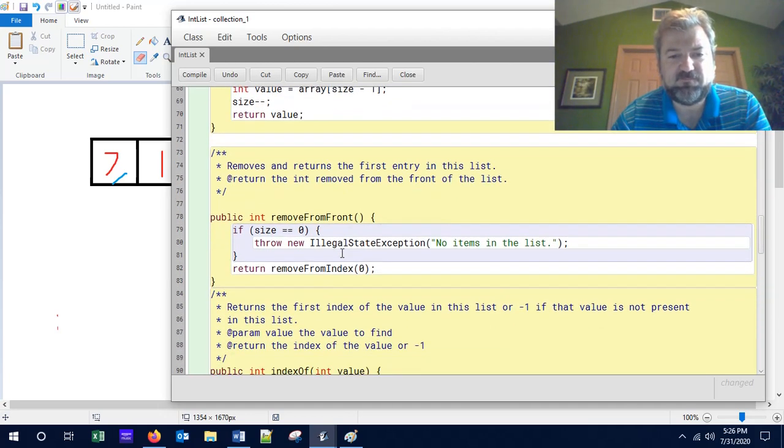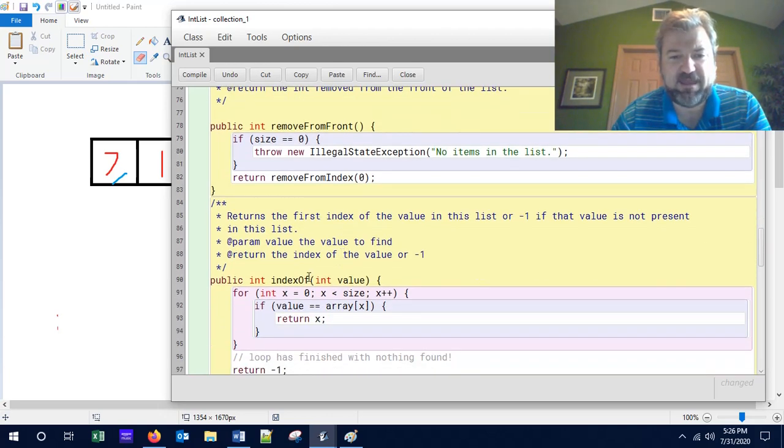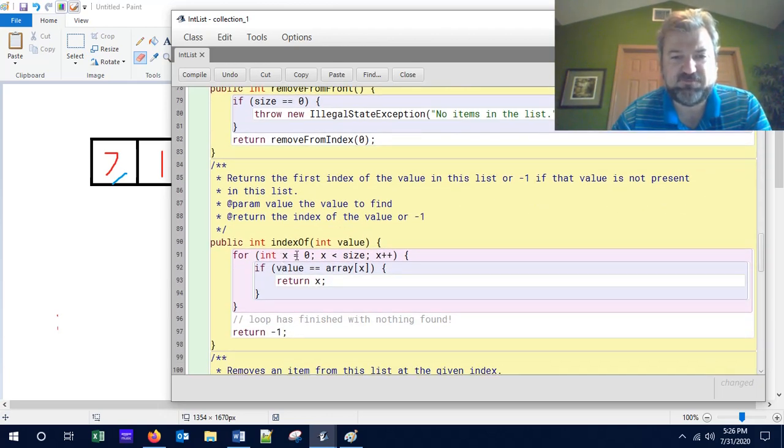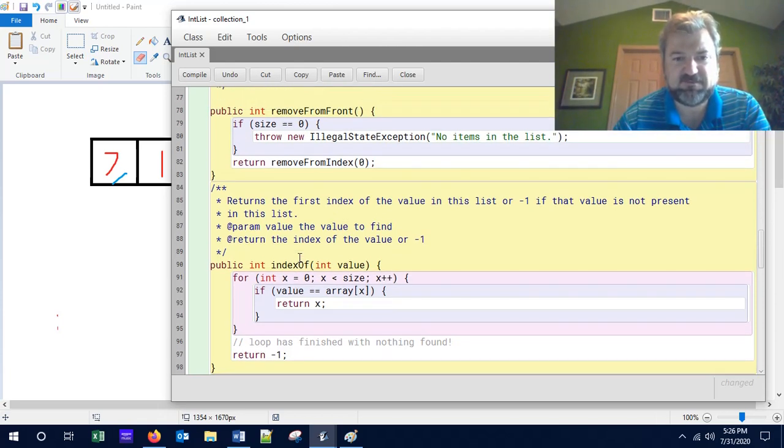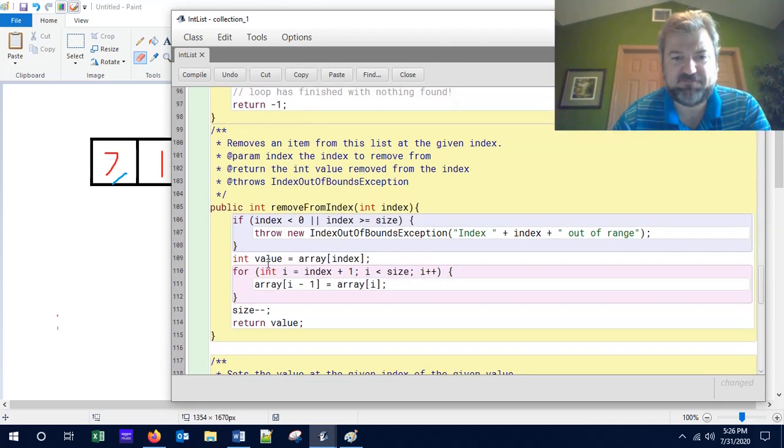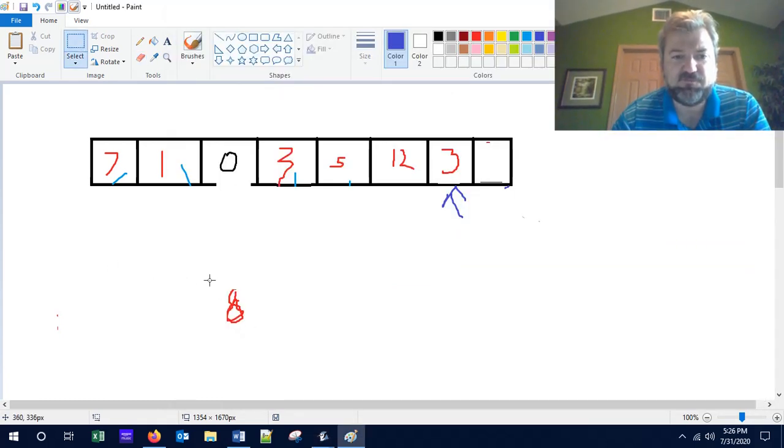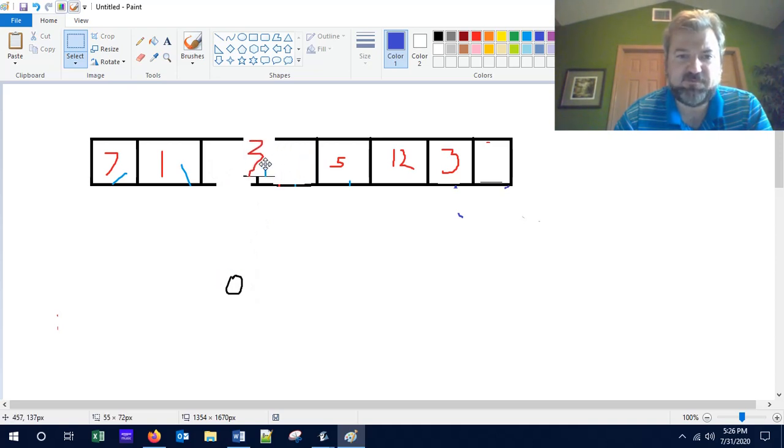Well, but what about removing? Let's come back to remove from front. Let's go to remove from index. Well, if we remove from index, you'll notice that we have to take everything after what we're removing. That's the loop from i plus 1. And we have to shift it down, right? So let's say I want to remove this 0. Well, if I want to remove this 0, I'm going to be sending that to the user, and then I've got to go through every one of these, right? This is just like adding at index, isn't it? I have to remove each one of these things and shift them over.